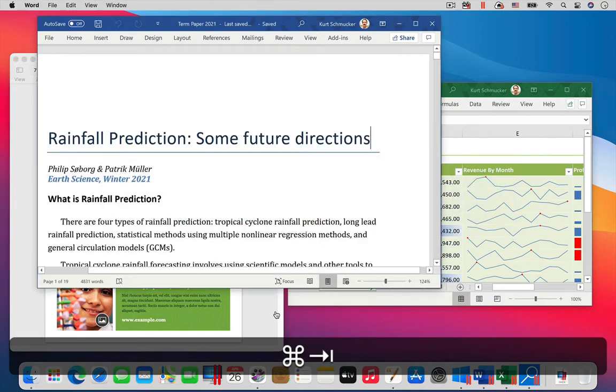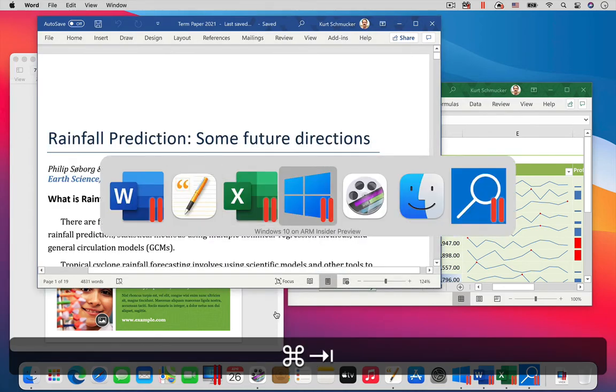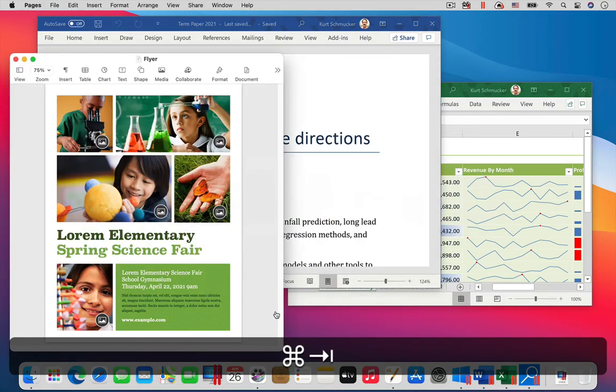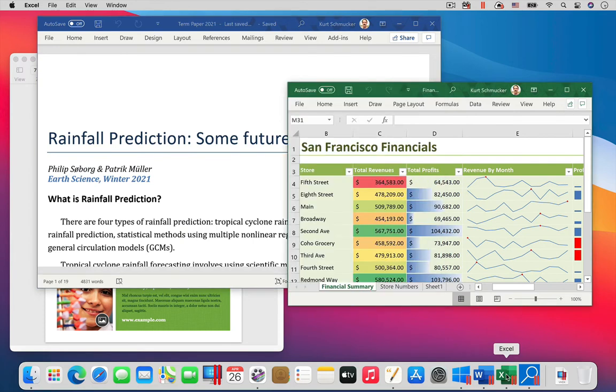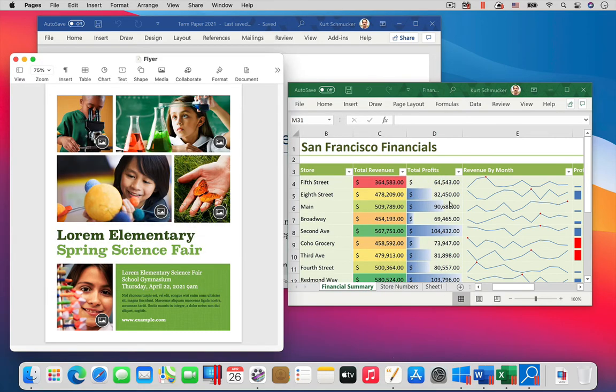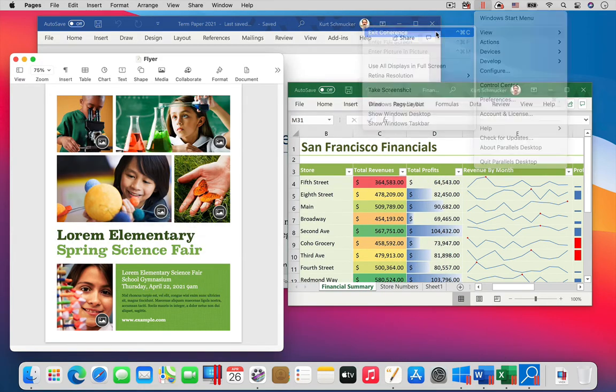You can also move back and forth using the macOS app switcher. Then, of course, you can also use the macOS dock. That's how versatile Parallels Desktop is.